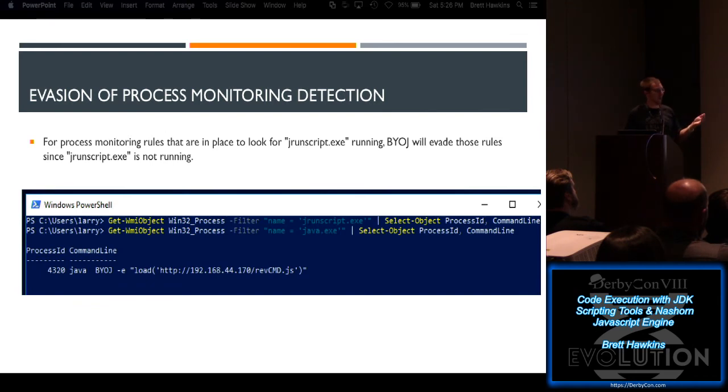Process monitoring, what I recommended was look for jrunscript.exe running. jrunscript.exe is not running in this case. It's java.exe that's running because Java is calling the BYOJ file. So that'll evade that rule.